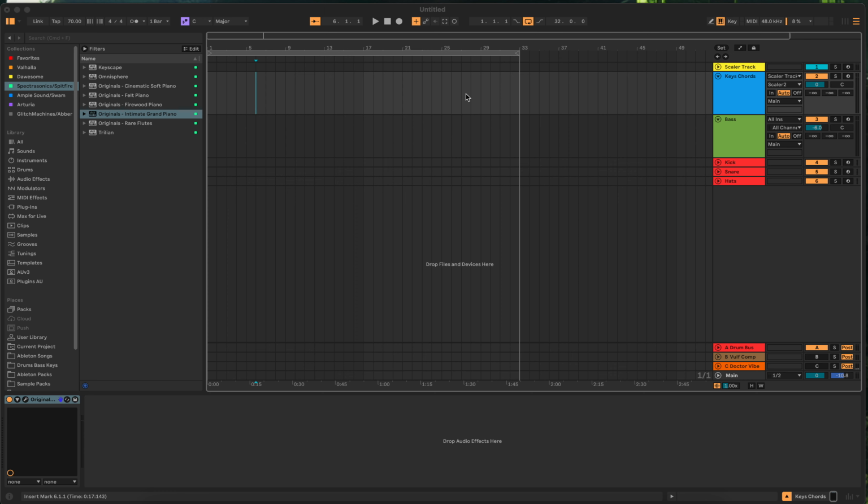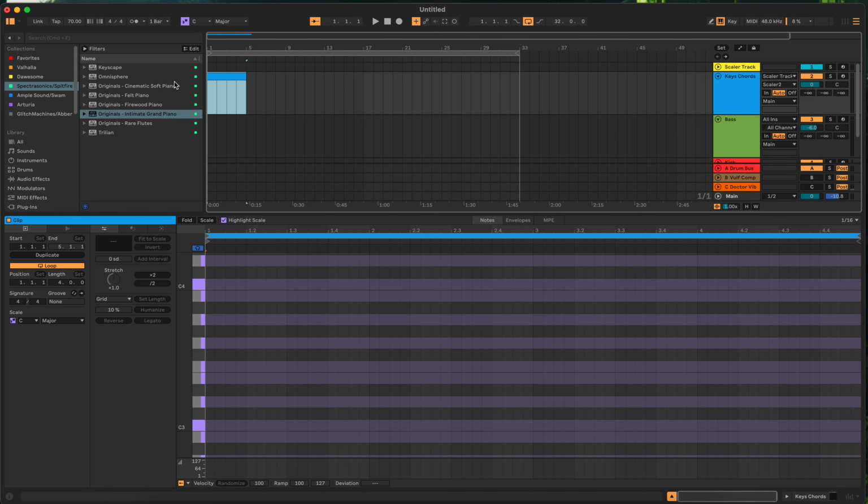Okay. Let's go over some of the fundamentals of MIDI editing in Ableton Live 12. To create a MIDI loop, you're going to highlight a section that you want one. Hit Shift Command M. Shift Command M will create the MIDI loop based on what you highlighted.